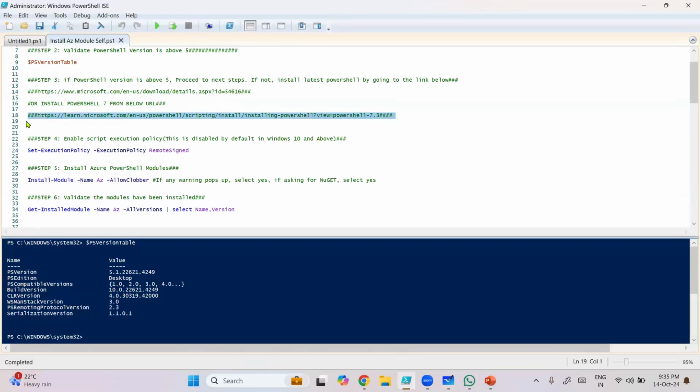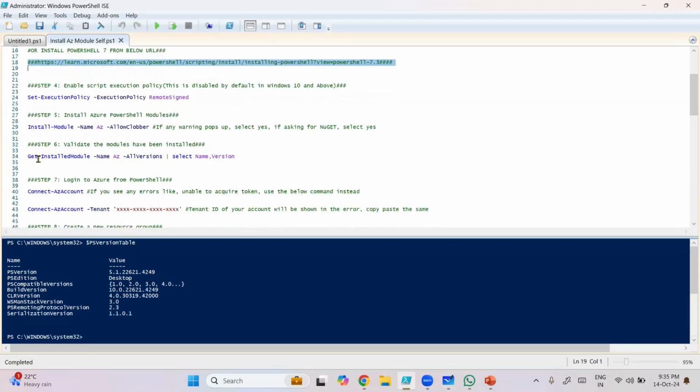If this URL is not relevant for your operating system, then in that case, you can search on Google PowerShell 7 download for your respective operating system, like Linux or maybe Windows, whatever it is, you can specify. And in that case, you would be able to download PowerShell 7, install it, and within PowerShell, you can go and do the rest of the things, right?